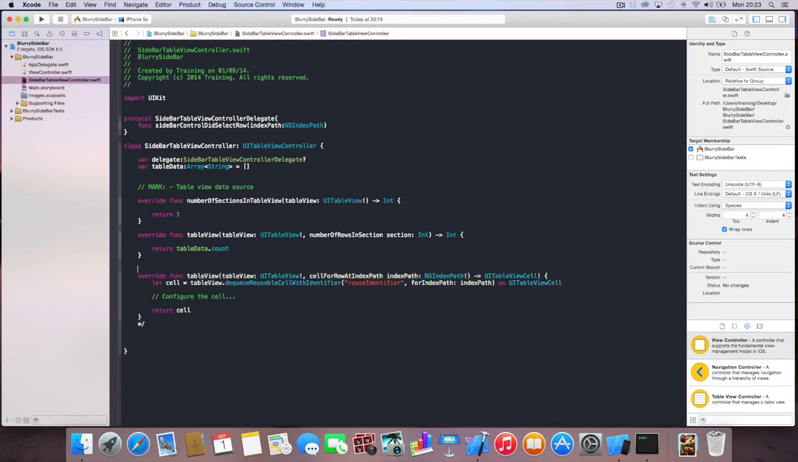So now we have to create the cellForRowAtIndexPath method, which will be a little different than we did in all the previous tutorials, since we always used the storyboard and a table view controller. We could always use this dequeueReusableCellWithIdentifier forIndexPath.